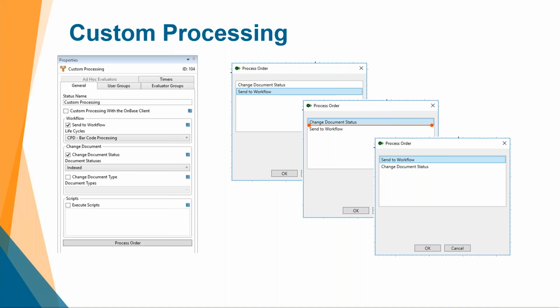It is important to make sure that tasks that could potentially conflict are placed in the correct order. In this example, the evaluator that moves documents to the awaiting commit queue will only do so once the document status is set to indexed. If the change document status process were to occur first, the document would leave the step before it had a chance to send it to the workflow. So send to workflow needs to be listed first in the process order window.